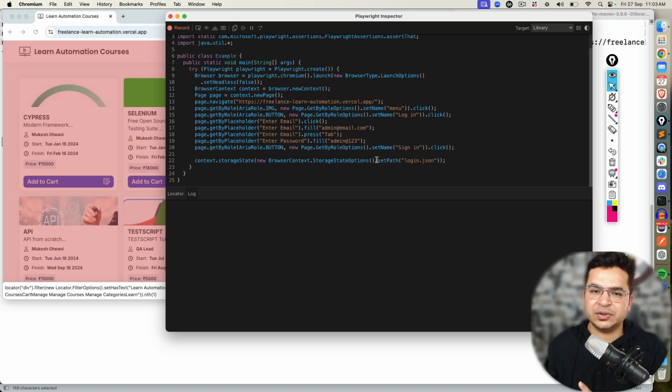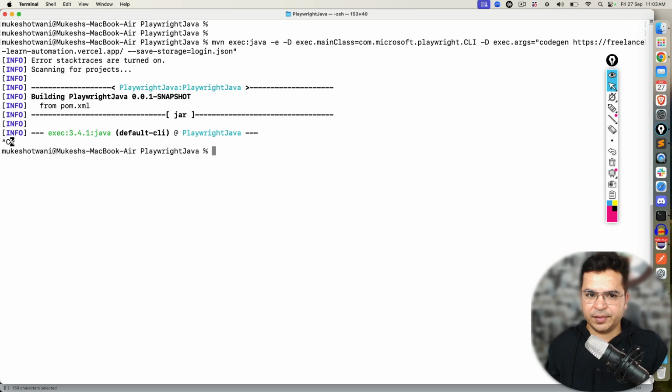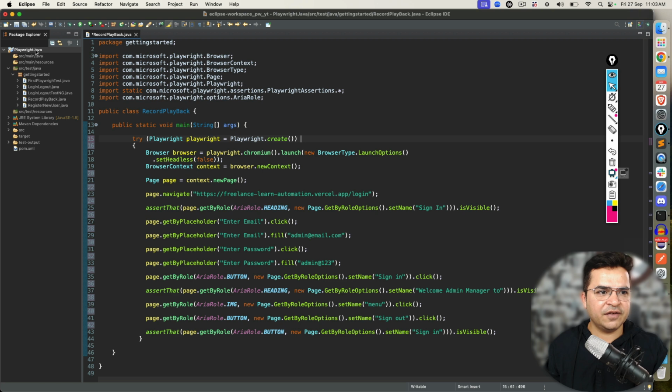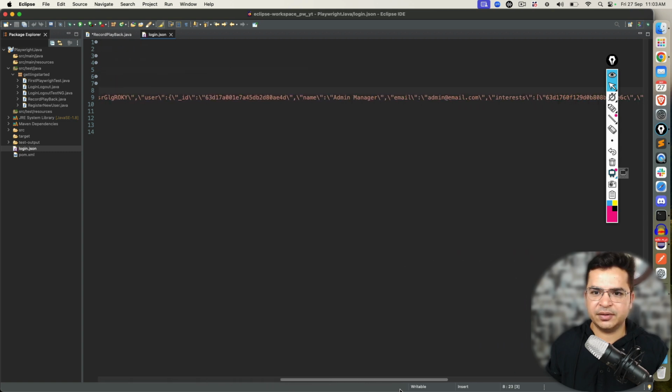Now I will not do logout. This is an important step. Please do not perform logout. You can stop the Codegen directly from here, or you can simply close it. Now the moment I close it, if I simply refresh my workspace, you will notice I got login.json file, and if I open this, I got a value called JWT token. For this particular origin, local storage dot token, and the token value is this.